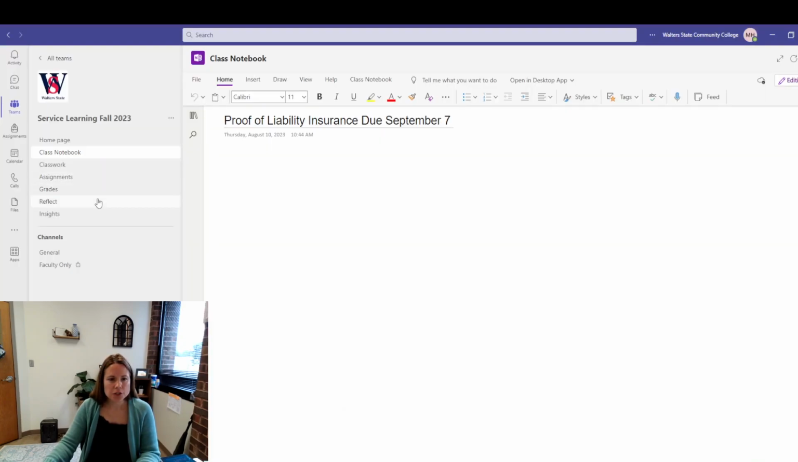Another thing I wanted to show you is that there is another place in here for you in Teams to also upload that picture of your proof of liability insurance, and you'll notice the due date is there. So please make sure that you do those two things. You email it, and then you also put your copy of it right here under Teams in your notebook.